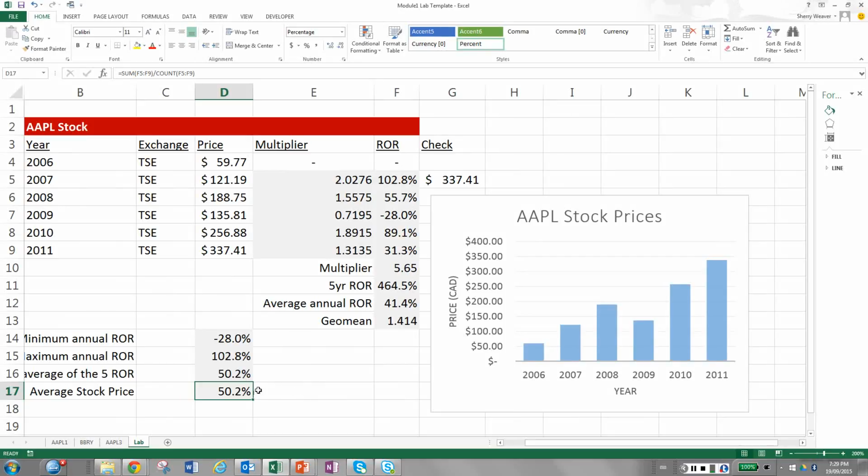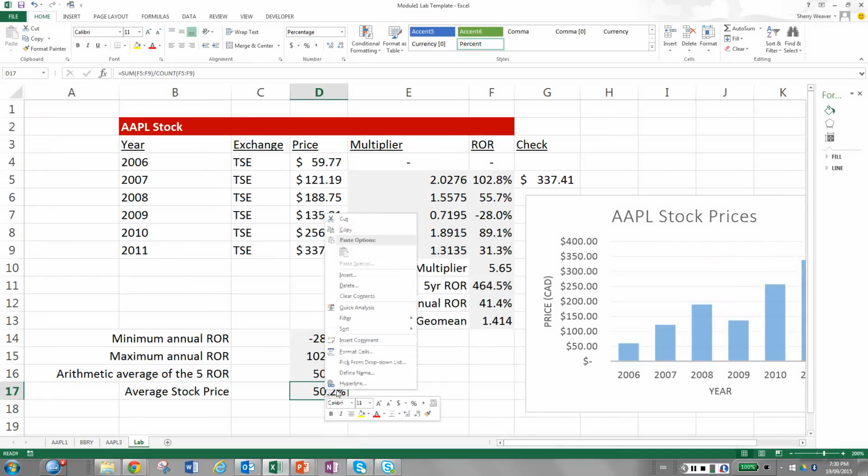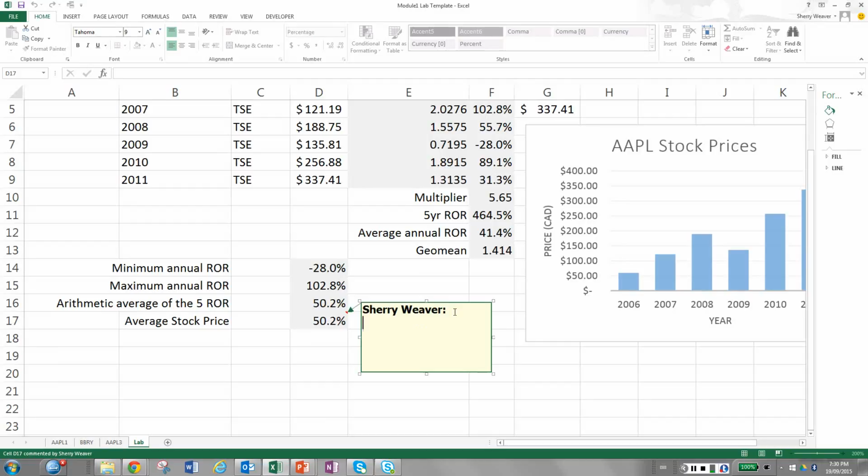So let's say I want to add a comment to any one of these cells. I'm just going to add a comment here. I'm going to right click and I'm going to say Insert Comment. If you've got your Microsoft options set up, your name goes in there. You can either delete it or you can keep it in there.